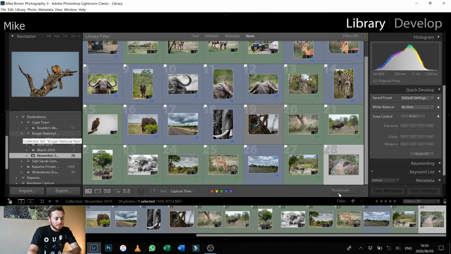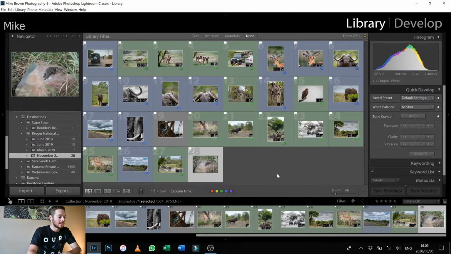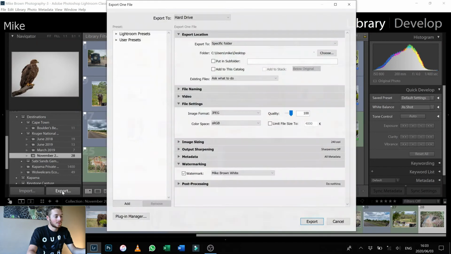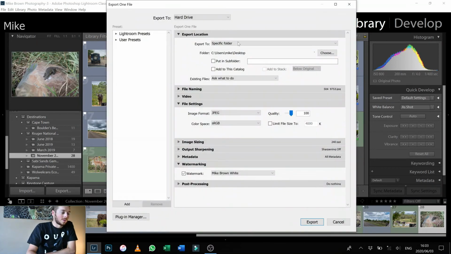Alright, so now if you wanted to export, you can then select all of these or export one. It's completely up to you. So Control A would select all of them, or you can just select the one. You would then go to the export. Now you would just choose your export locations, quite straightforward. You choose where you want it to go to.